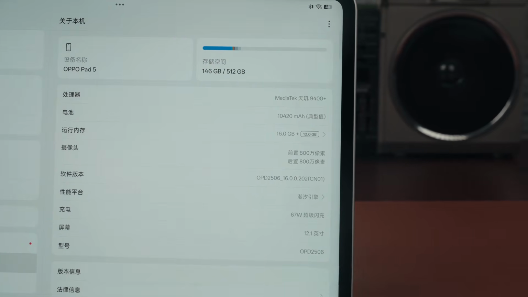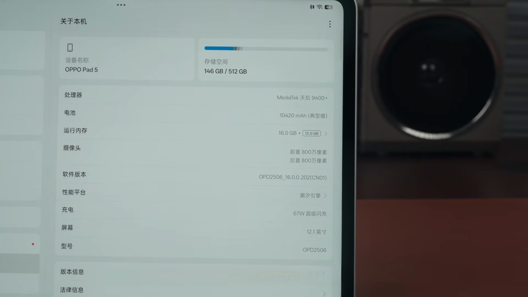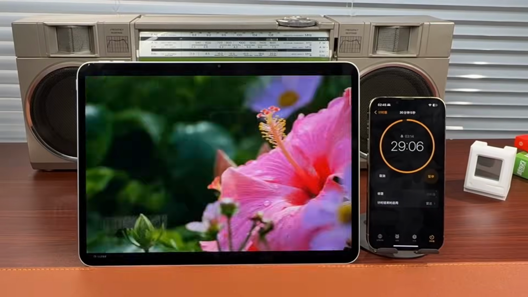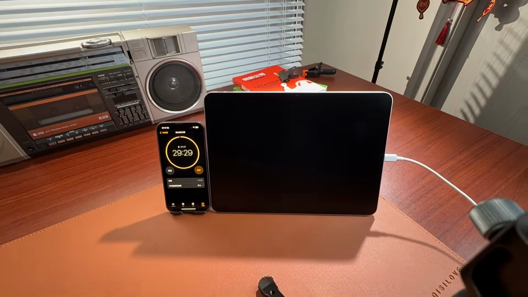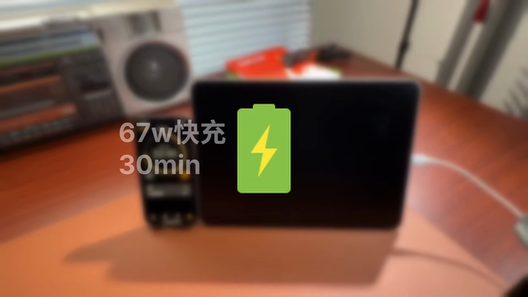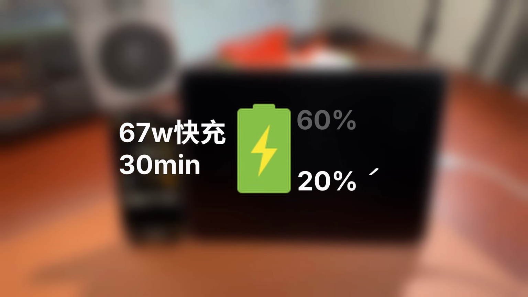The ultra-thin body packs a large 10,420 mAh battery with 67-watt fast charging. In our test, with manual brightness set to 500 nits and volume at 50%, playing a 4K HDR video for 30 minutes, the battery dropped from 25% to 20%. And in the same amount of time, the fast charge can go from 20% to 60%.